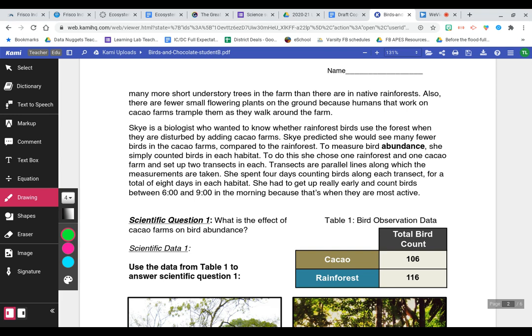Skye is a biologist who wanted to know whether rainforest birds use the forest when they are disturbed by adding cacao farms. Skye predicted she would see many fewer birds in the cacao farms compared to the rainforest. To measure bird abundance, she simply counted birds in each habitat. To do this, she chose one rainforest and one cacao farm and set up two transects in each. Transects are parallel lines along which the measurements are taken.